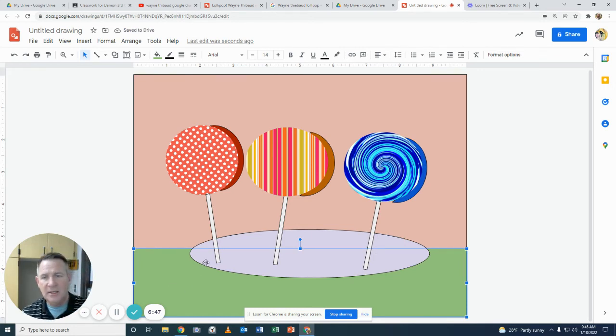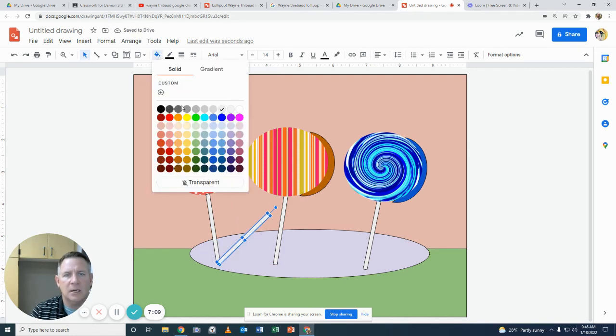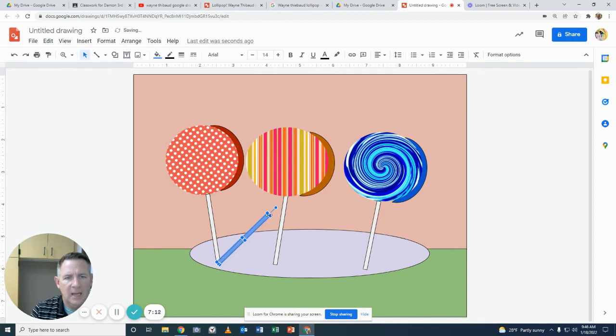So I think the only thing left that I want to do is add in a shadow for these popsicle sticks. So I can just copy this and paste it. That's Control C and Control V. And I can just tilt it. And I can change this color a little darker and shorten it up. And then I can do the same thing. I can copy this and then just drag it over here.